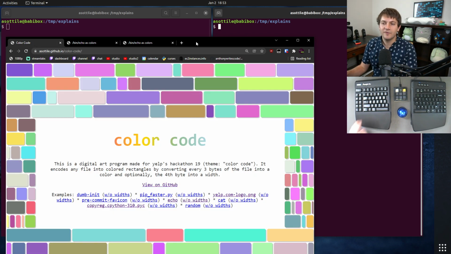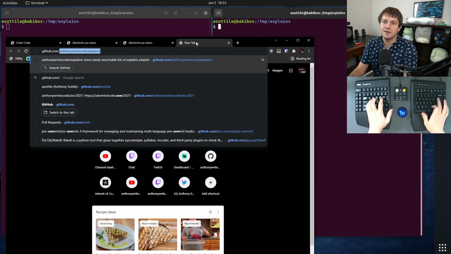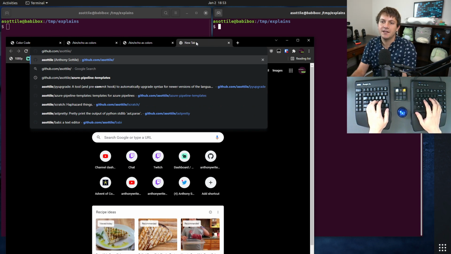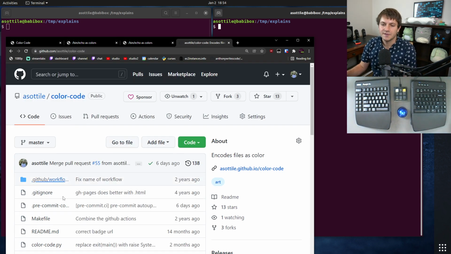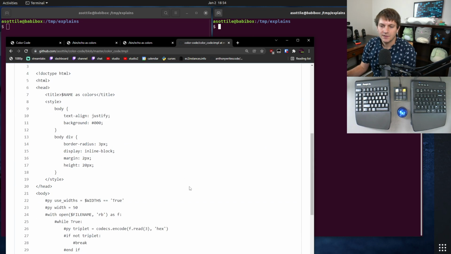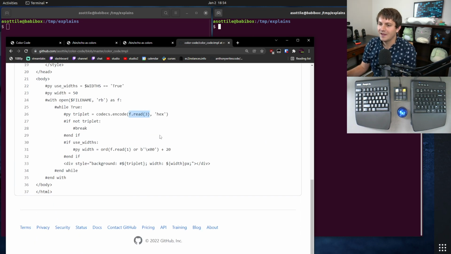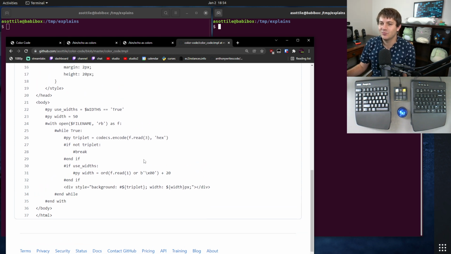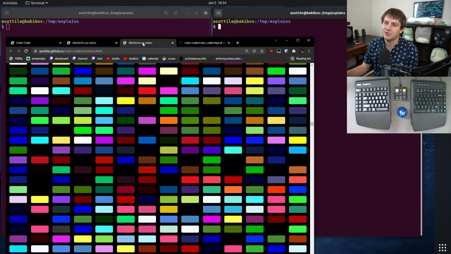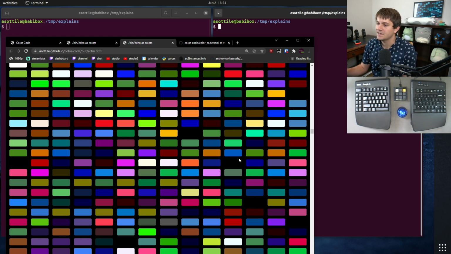The way it works is very, very simple. It basically just takes chunks of bytes out of a file and reinterprets them as colors, and if it has widths, it interprets them as widths as well, and renders a bunch of divs based on that. So we can actually look at the code here. Basically, read a triplet and turn it into a hex code, and if we're doing widths, read another byte and add 20 to make a width. And that's basically how this project works. It's fairly dead simple and generates some kind of cool looking abstract art.